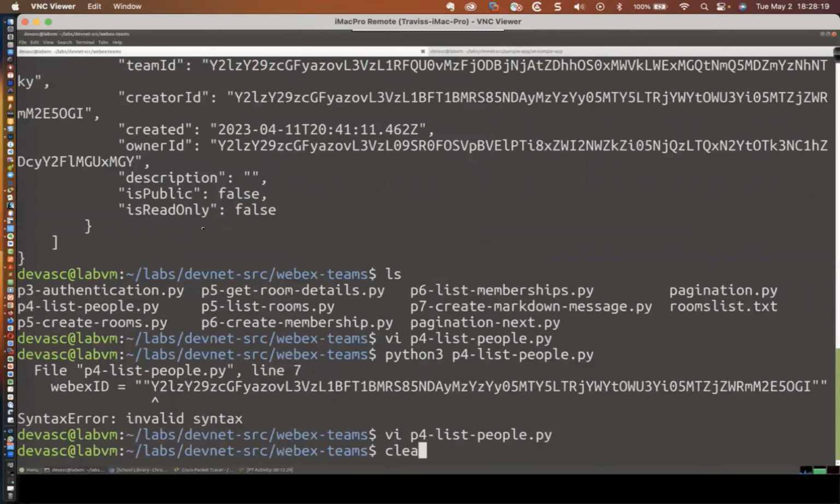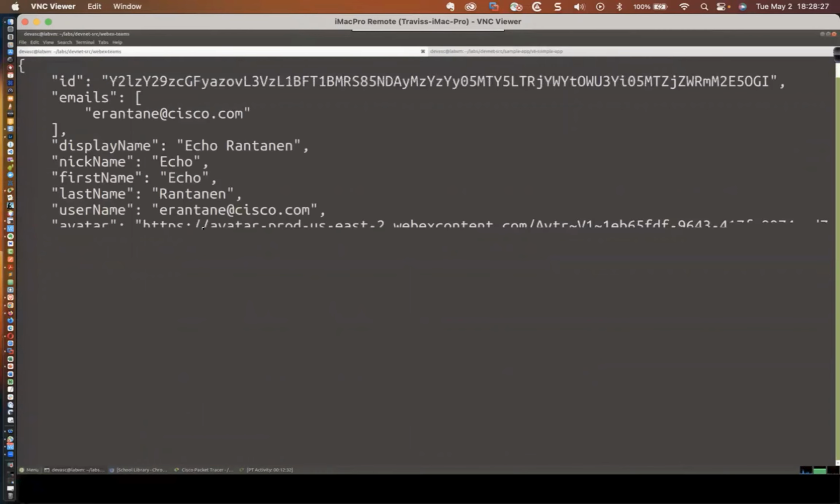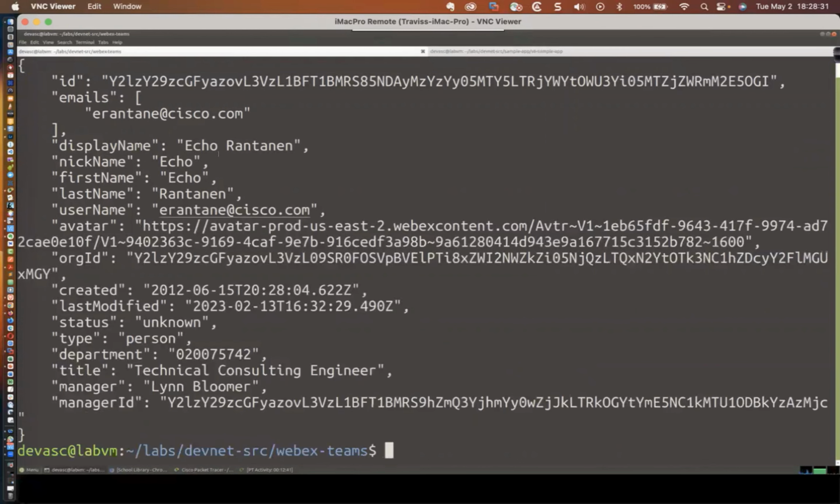So let's clear the screen. Let's rerun that. And hopefully this is going to show us what I expect. And it does. All right, so Echo Rantanen is the individual who created, she's a technical consulting engineer. You can see her manager name is there, Lynn Bloomer. And so Echo was the one who created this room.